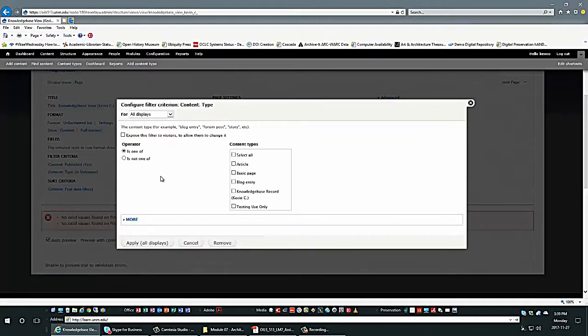And now it asks us what content types do we want to include in our view. So we don't want the article, which is the welcome message, so we are not going to check that box. But we do want the knowledge base records for Kevin C. So I'm going to check that box. Now again, once you all get working on this, you're going to see at least 6 more options for knowledge base records and then your classmates' names after those. So find the knowledge base record that has your name on it, put the check in the box, and then click the Apply button at the bottom of this form.